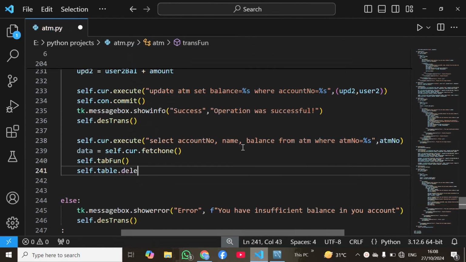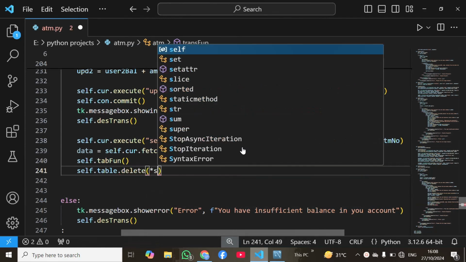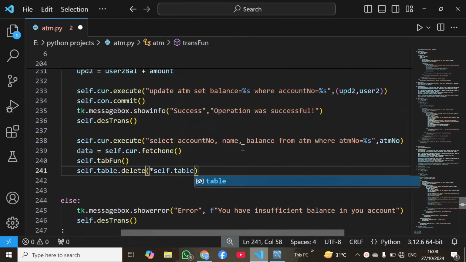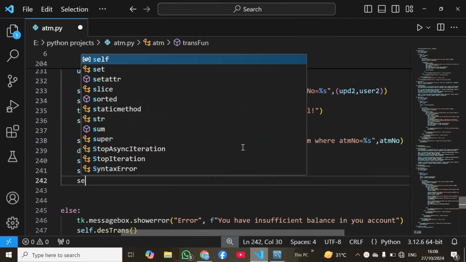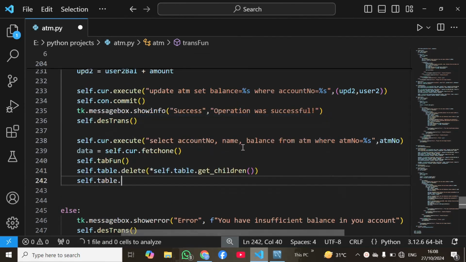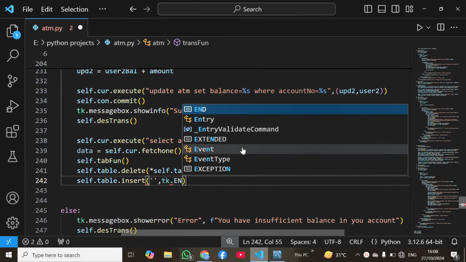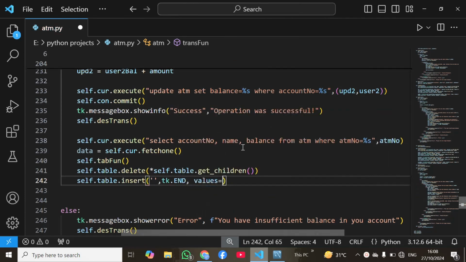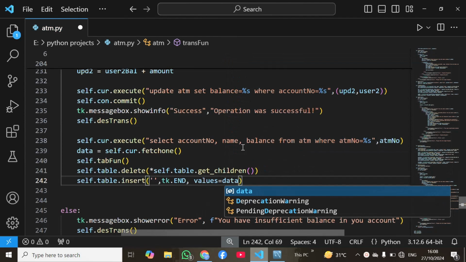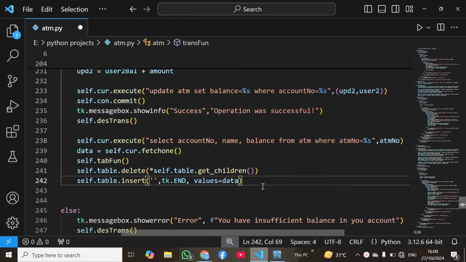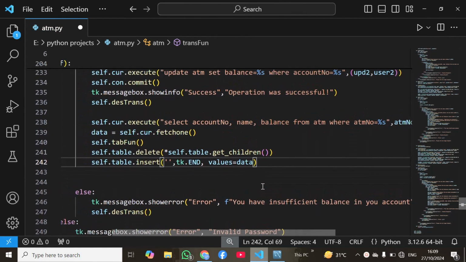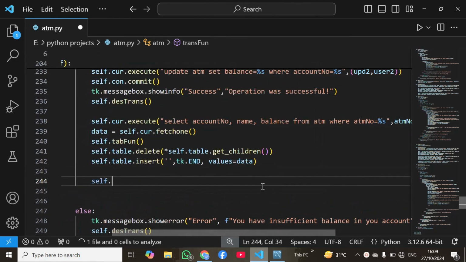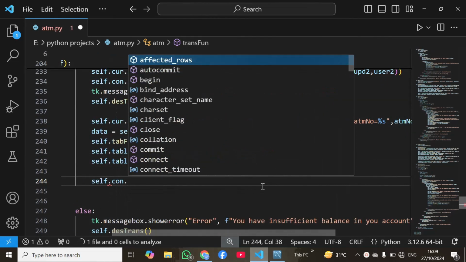We have to delete all from this table, or preview dot get children, and then we will insert new information. Self dot table dot insert, and now we have to insert new information like this. Tk dot end, and then values, and here I have to pass values that exist in data. So now this is completed, and then we have to close the connection. Self dot connection dot close.